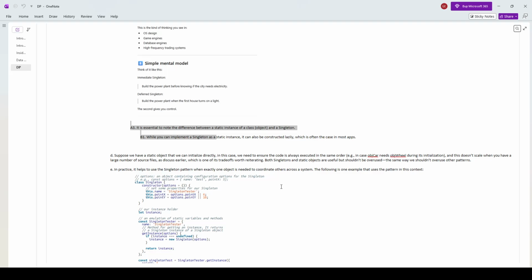So another thing is that it's just reiterating the static and dynamic loading of it. The difference between a static instance of a class and a singleton is that a static instance is imported upon the module, upon load of the program to the user space.